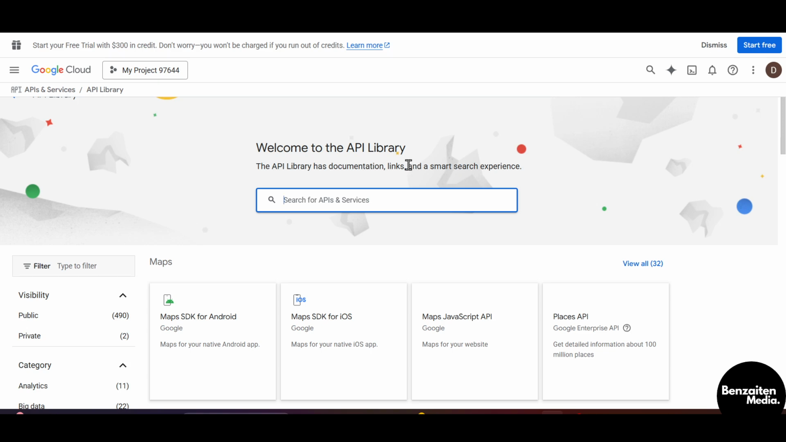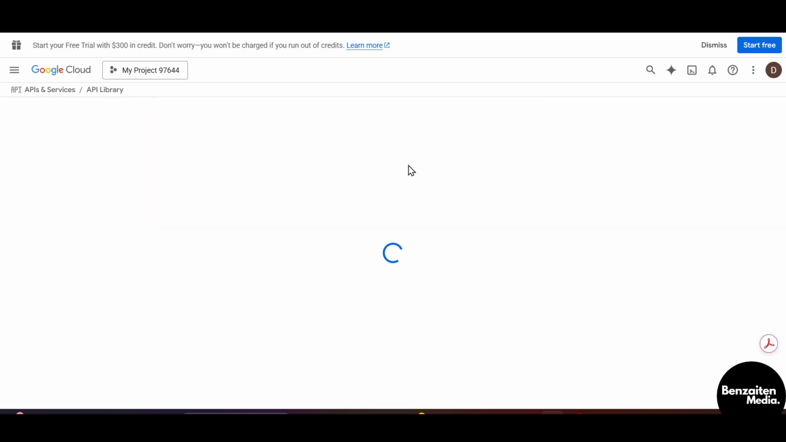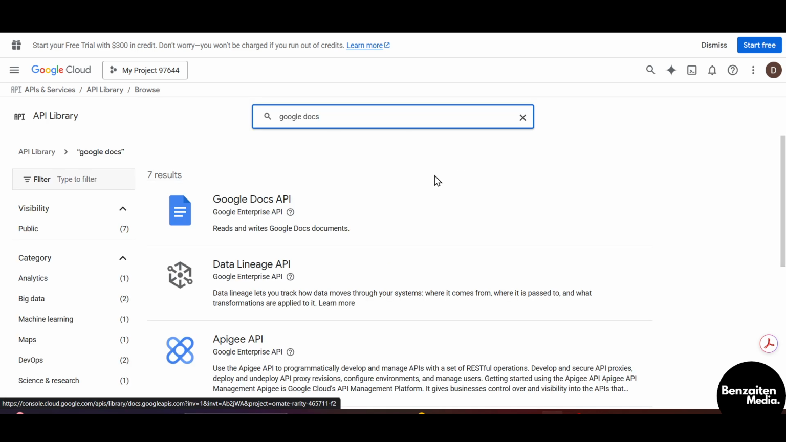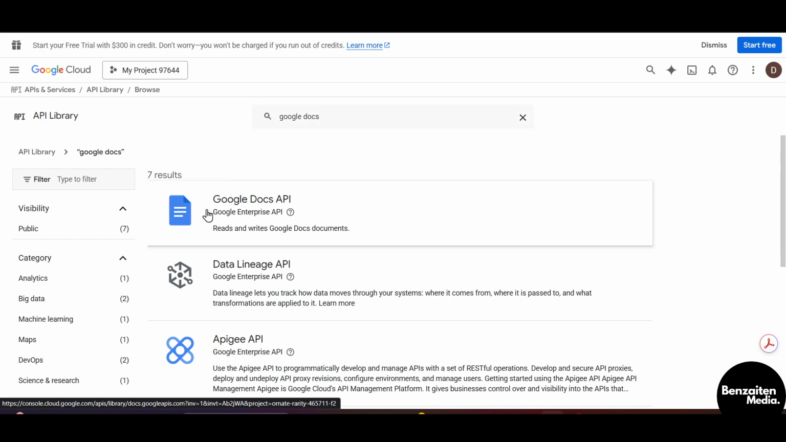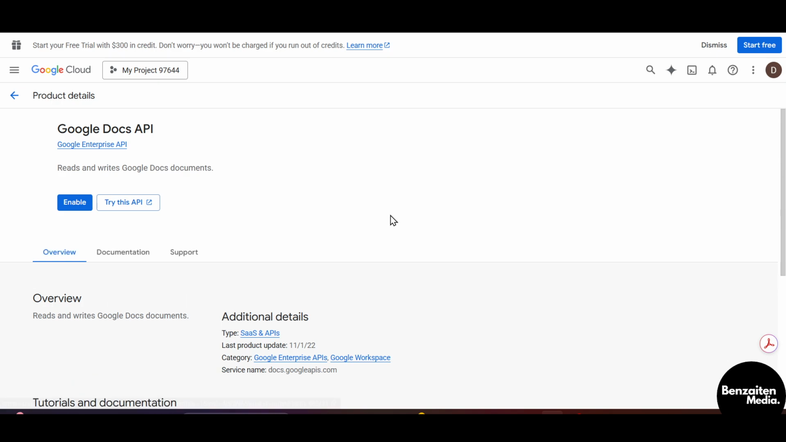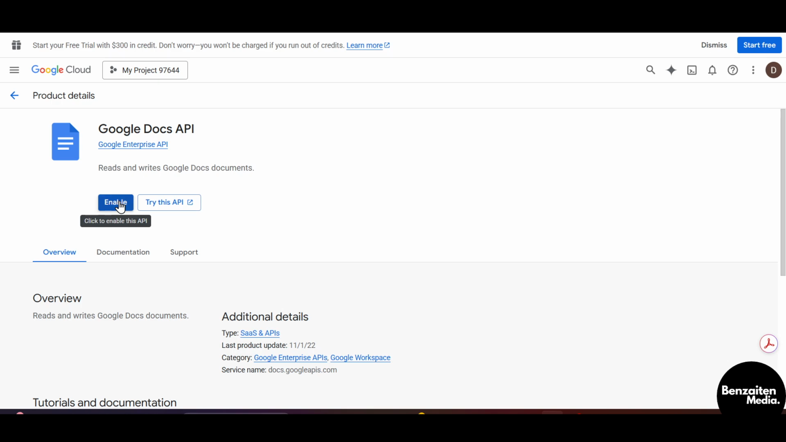From here, you need to search for the API of Google Docs. You just need to simply write Google Docs in the search bar and then hit enter. After that, the Google Docs API will be available. As you can see, the Google Docs API option, click on this, and this will open the particular Google Docs API section, from where you just need to click on this enable button.